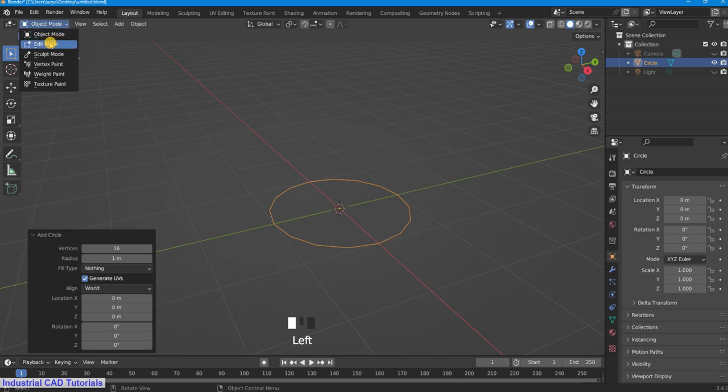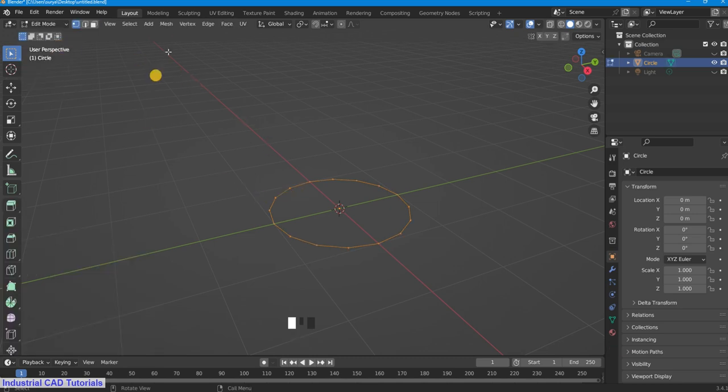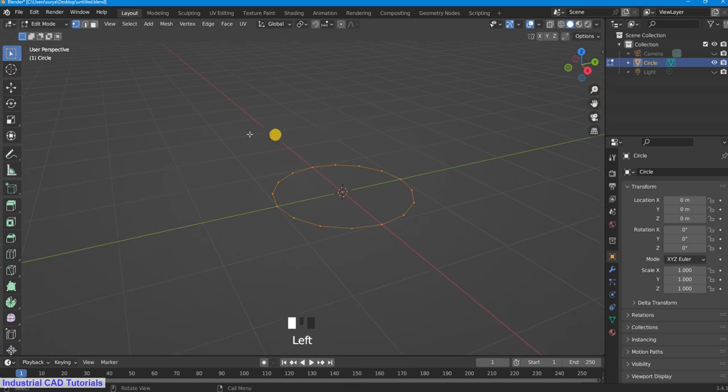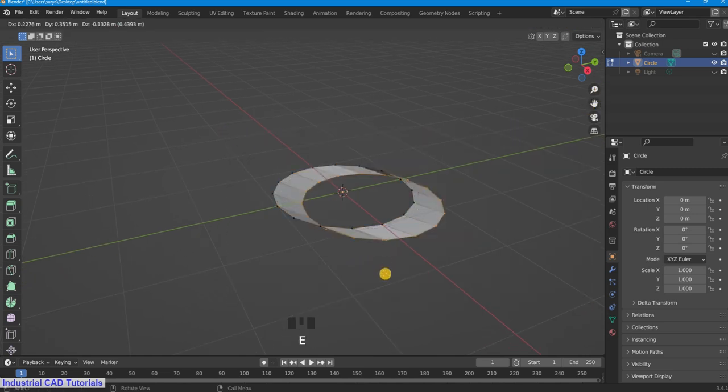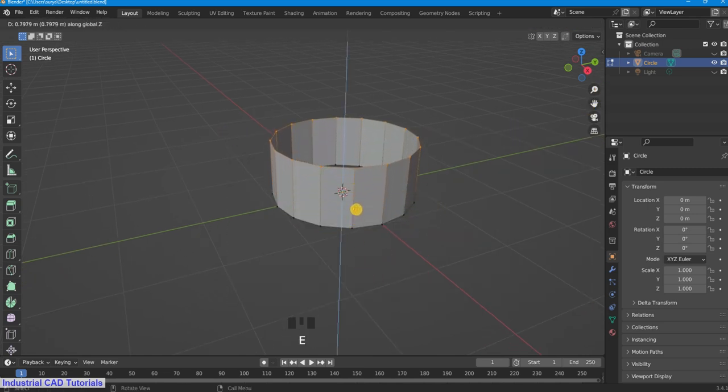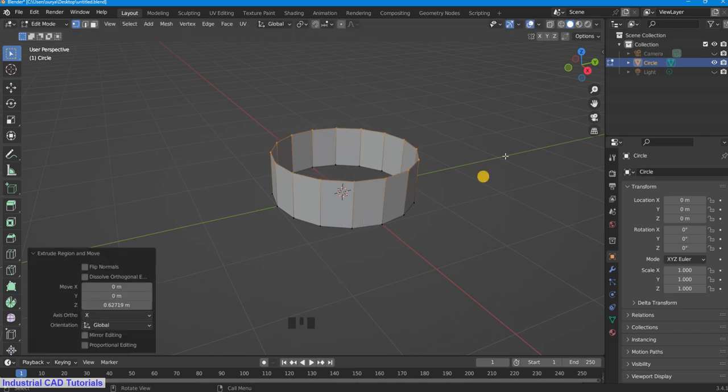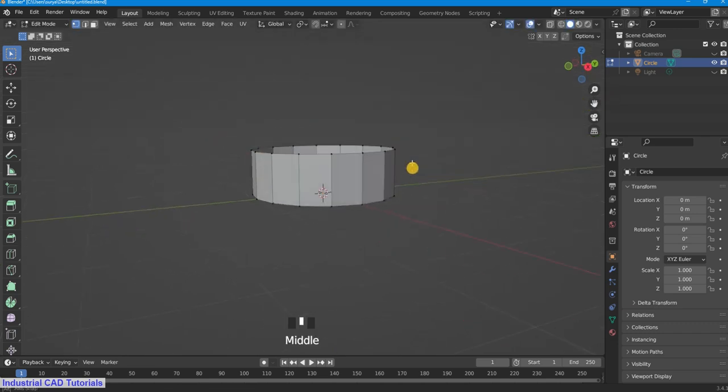After, change the mode to edit mode and select the mode to vertex select. Then after, extrude all the vertices along the Z axis somewhat like this, to some height.